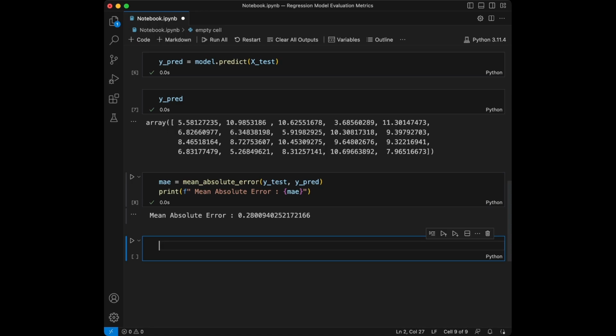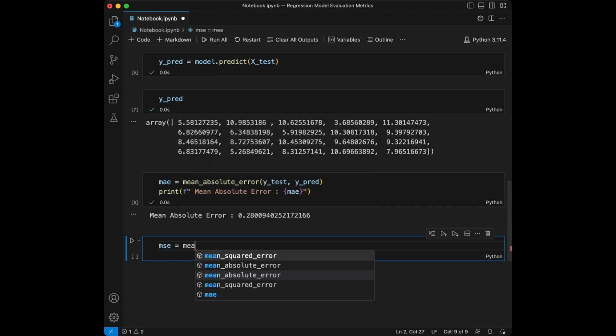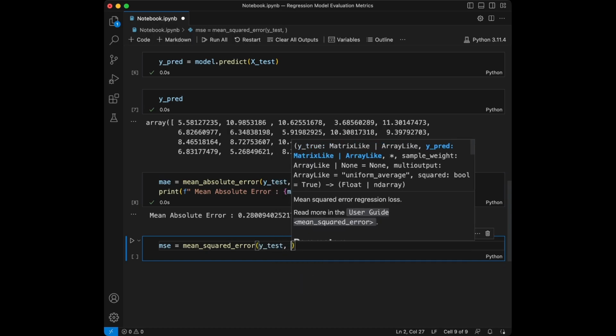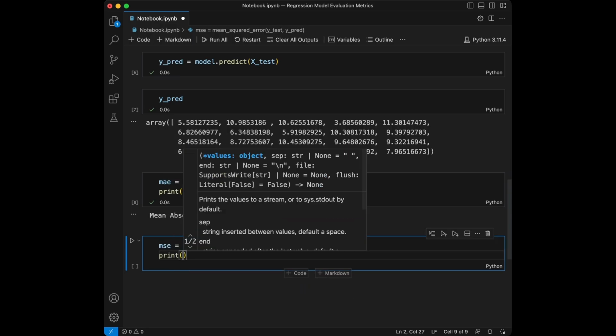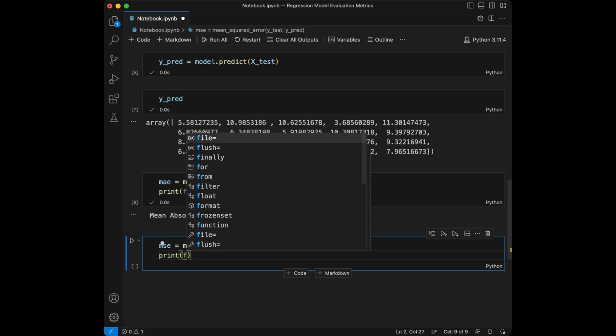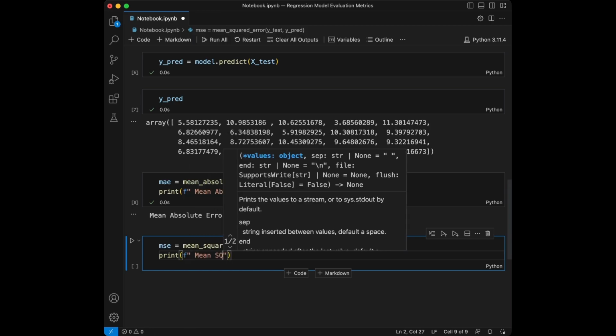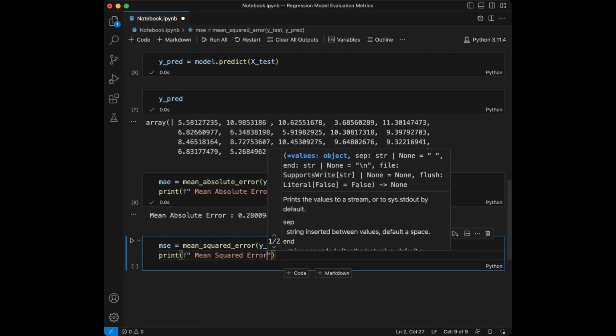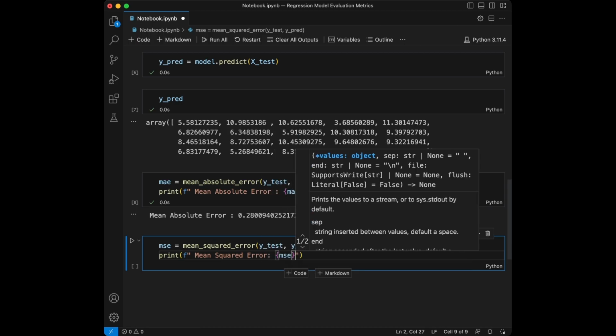Now let's talk about mean squared error. Mean squared error takes the average of the squared differences between the predicted and actual values. This gives more weight to larger errors. Each evaluation metric has its own benefits and disadvantages, so you need to use the best one for your case. Let's say mean squared error here, y-test and y-pred, and let's print this. We will use an f string here, mean squared error, and we will say like this.